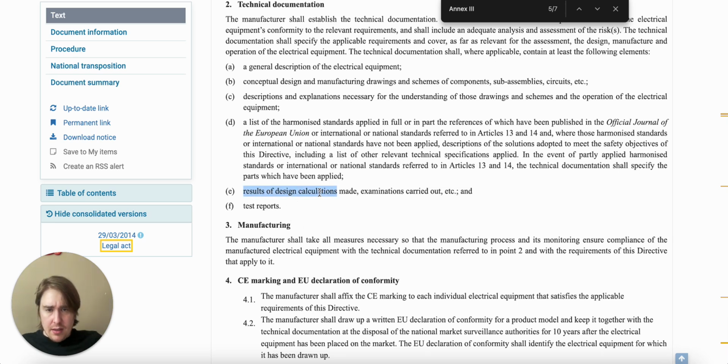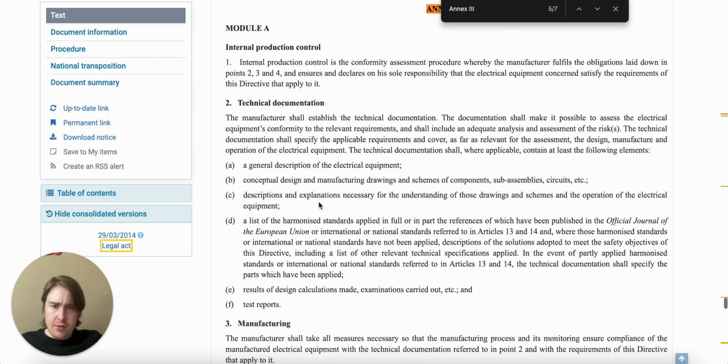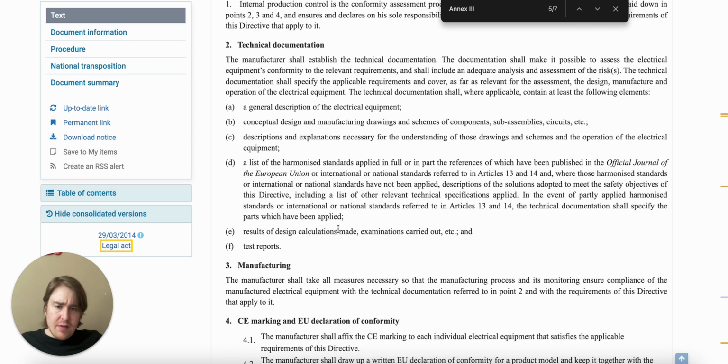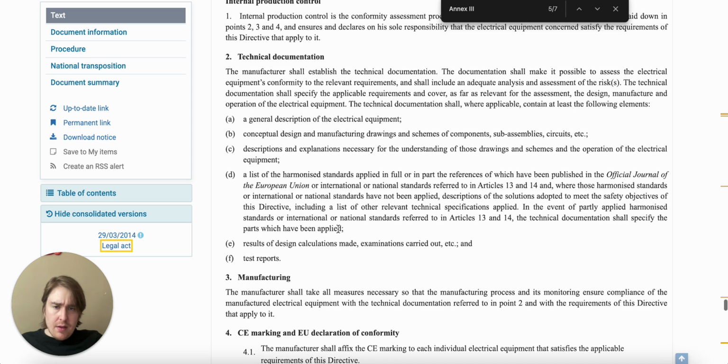Result of design calculations made, examinations carried out, etc. Well, that could basically be a description of what adjustments you made to your specification after you examined the harmonized standard. And test reports. Now, test reports refer to product test reports that verify if the product is compliant with the harmonized standard. Okay.